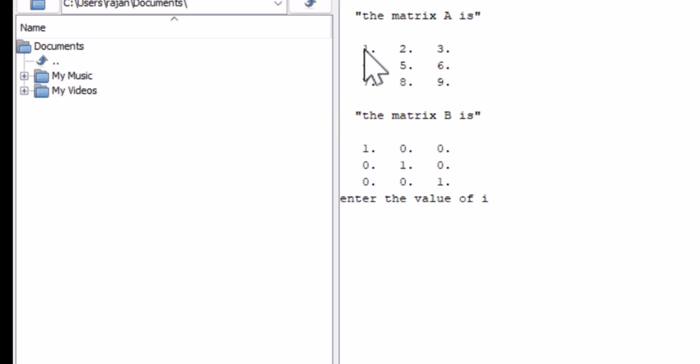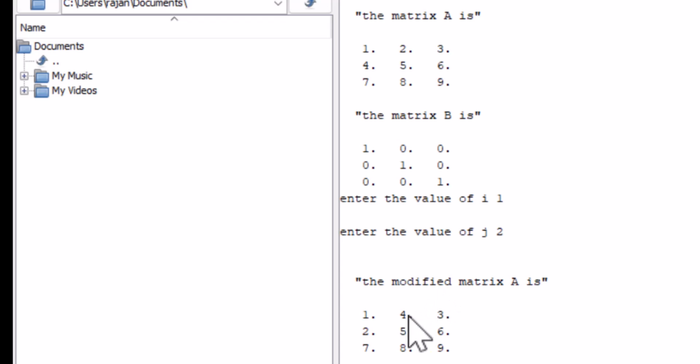So we can see the original matrix is 1 2 3 4 5 7 8 9. Now if I want to interchange a12 with a21, so a12 is 2 and a21 is 4, so I want to interchange them or swap them. So I will use i equal to 1 and j equal to 2, and we can see we have successfully swapped the values of aij and aji.